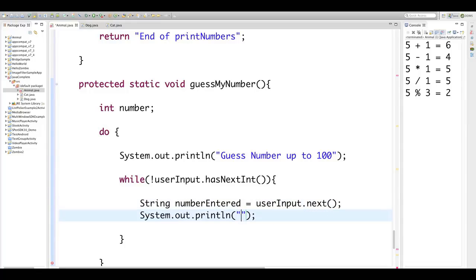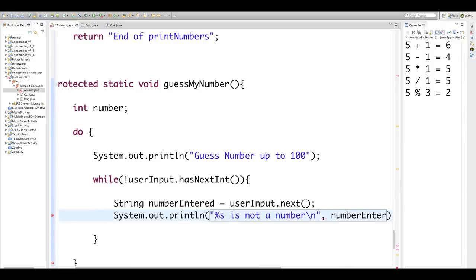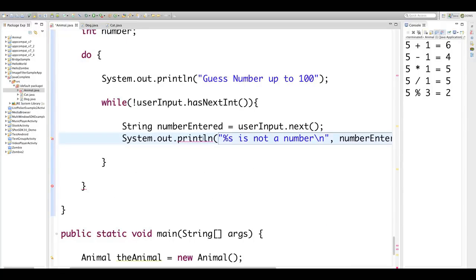And if you want to print a string directly inside of here in an odd place instead of at the end, "is not a number." New line is going to give us a break, and then at the end of this you're going to put a comma and numberEntered. There you go. Except this is not println, this is printf. Sorry about that, wasn't thinking.